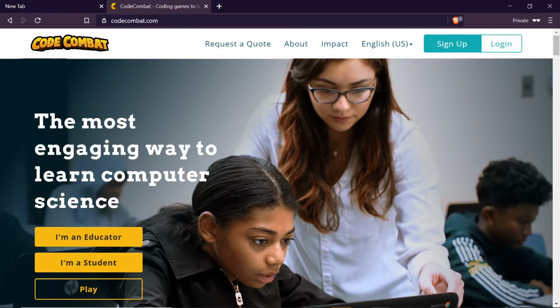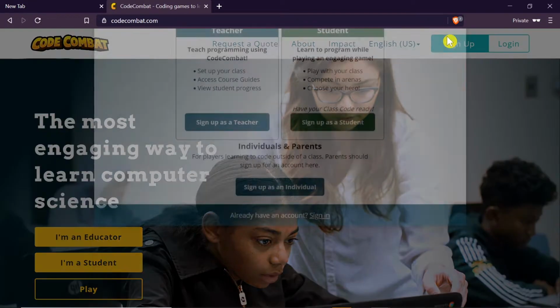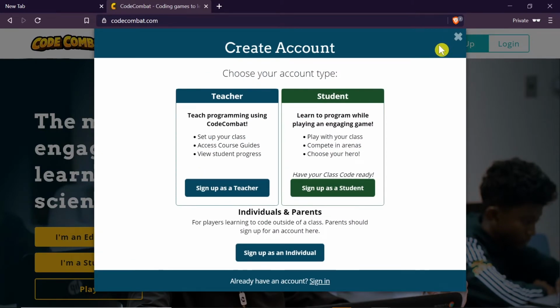And over here we've got two options. First of all, we can sign up or log in. So if you don't have an account yet, you have to click sign up. And very important, after you click sign up, there are three options. One is teacher, one is student. But what we want to do is click down here and choose sign up as an individual.